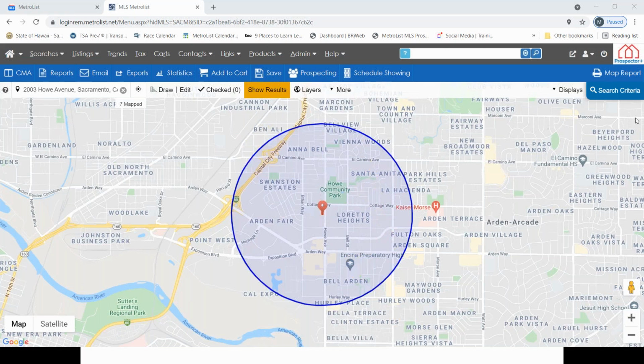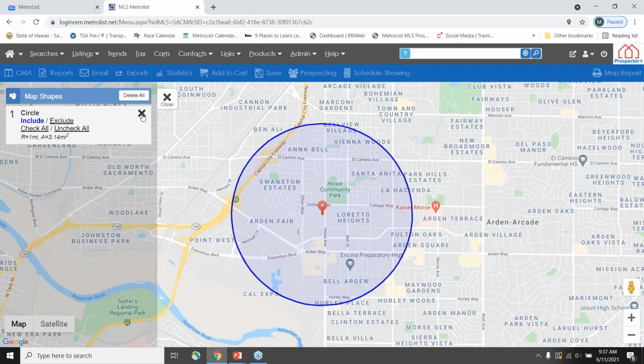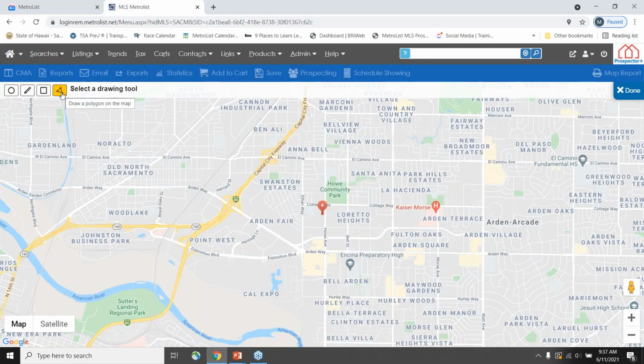So let's get rid of that radius. Okay, so I'm going to click edit here. And what that allows me to do is delete that shape. So I'm going to do just that. Now what I'm going to do here is click draw. And I think today I'm going to use the polygon. And you'll see when I put my cursor over it, it says draw a polygon on the map. So click on the map to plot polygon points, then click the starting point to complete the shape.